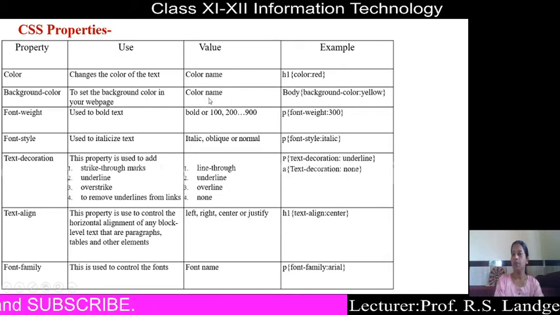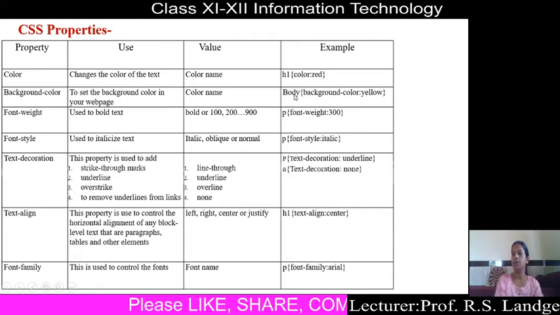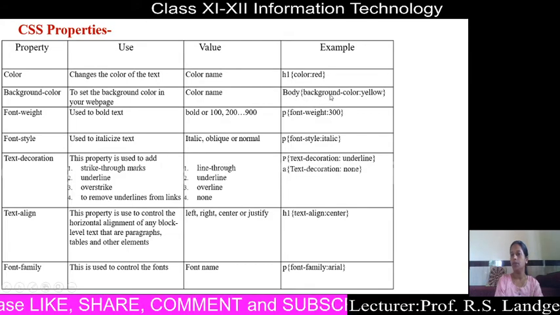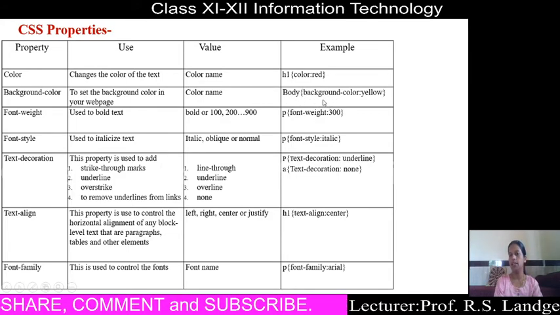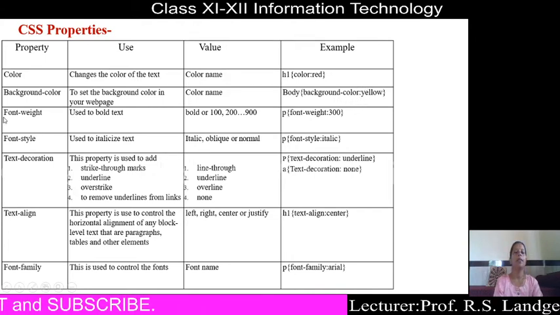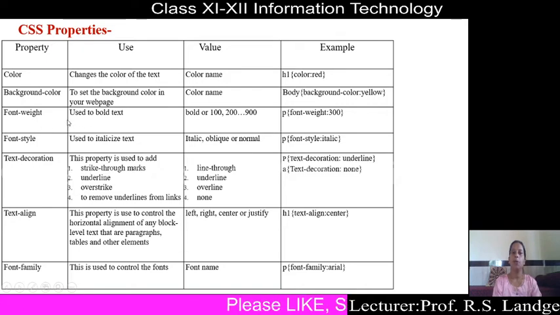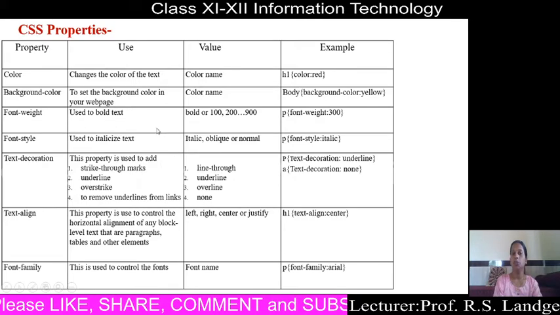Its value will be a color name, and for example background color can be applied for a heading or for the body tag. So here body, inside curly brackets background-color, then the color name is mentioned. Next property is font-weight. The font-weight property is used for bold text.